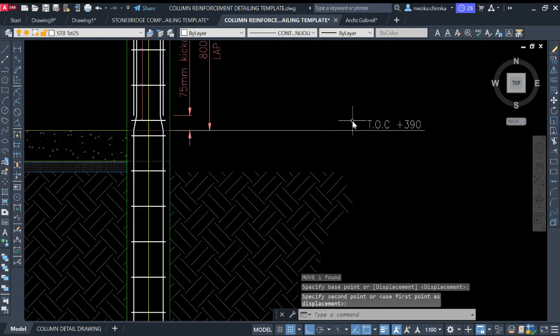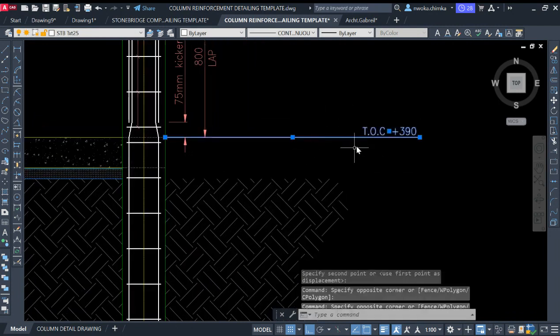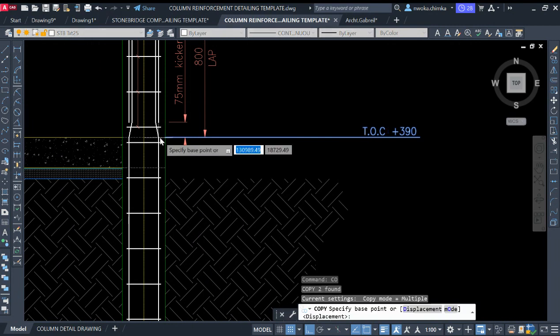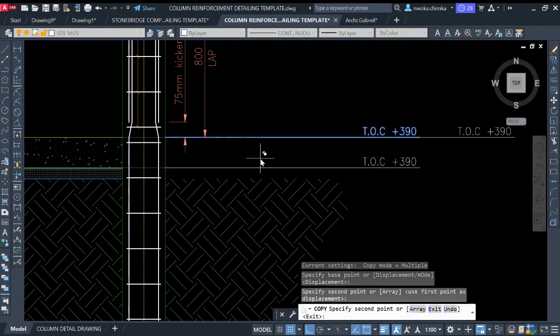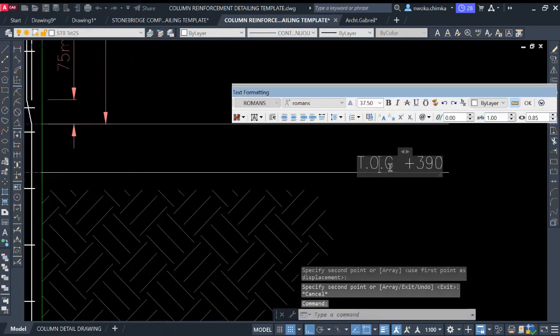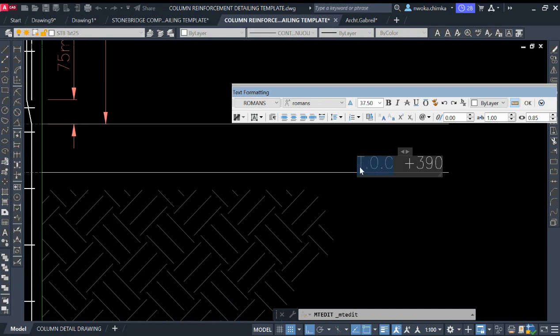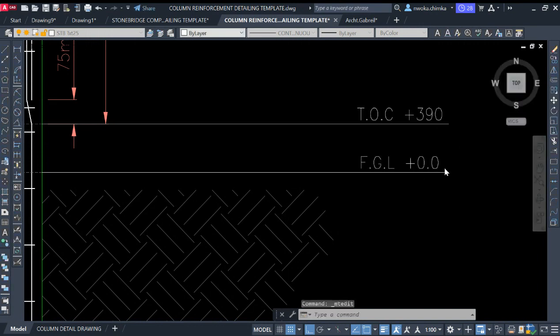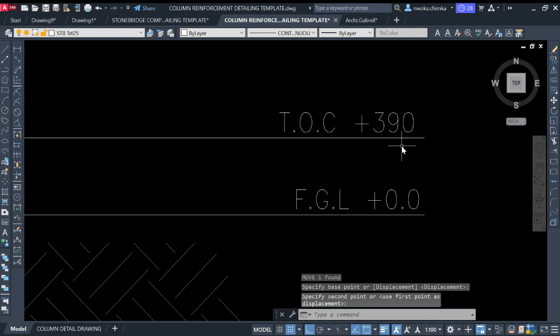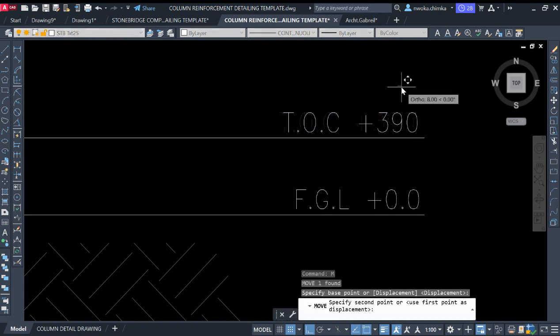Again, I'll also copy this again to this point. Keep this here, and I'll change this to F.G.L, which means finished ground level, and I'll put this as 00 because this is the 0 level. Okay, let me just move this and keep it here. Okay, so again, let me just move again, keep this here.